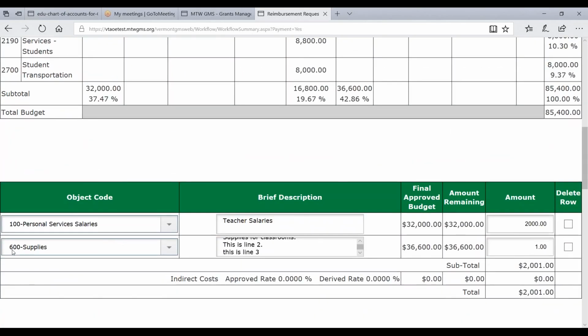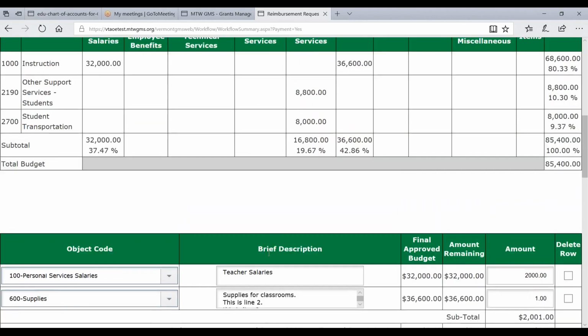For example, if he said it shouldn't have been in object code 600, it should have been in object code something else, you can actually change that line. Or, since object codes can't be changed once they've been successfully saved, it requires deleting the row and re-adding another row, but you can cut and paste to make that happen if you like. Cut and paste the description so that you don't have to re-enter that whole description.